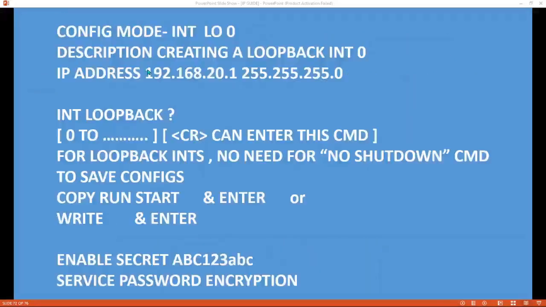Then from the config mode, again I have shown how to create a loopback. So interface loopback 0 or LO0, and you can write a description. The description is a command, and whatever follows it is the text you type. You can type it on your own.